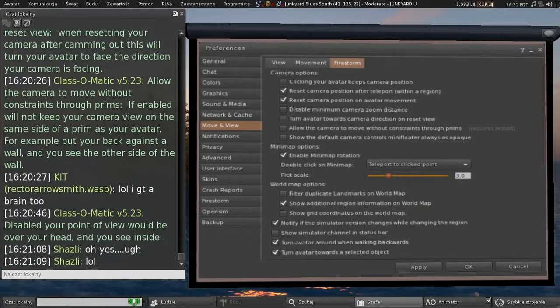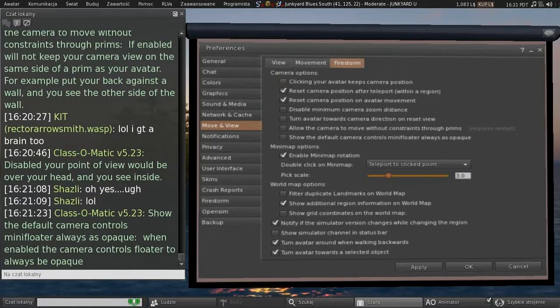The downside is if you're out in the open and somebody walks behind you, your camera will bounce forward as long as they're behind you or there's a prim behind you. It's a bit of a bouncy camera. Show the default camera controls mini floater always as opaque. When this is enabled, your camera controls floater will be opaque all the time.